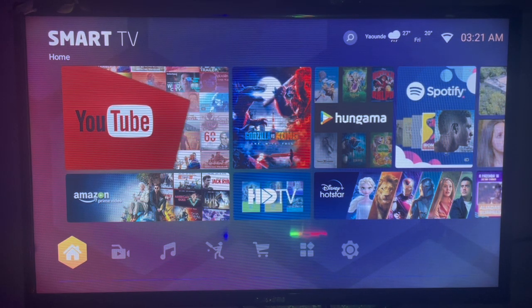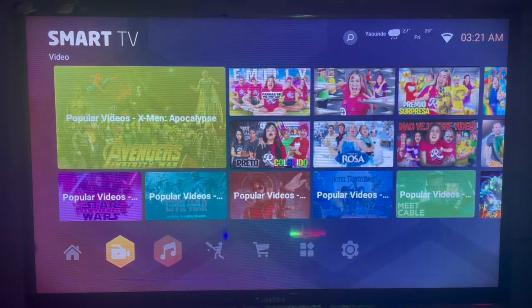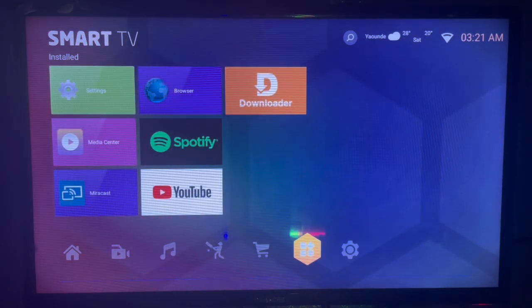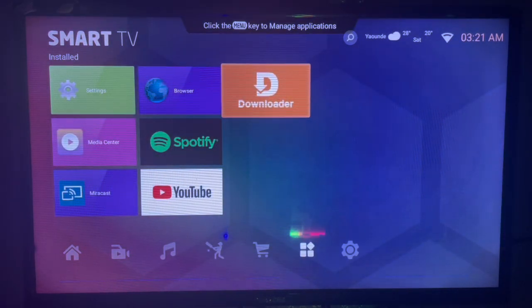If you want to download or install JioSphere on your Android TV, follow the instructions I'll give you here. The first is to come over to this application called Downloader. So Downloader is an application that you must have on your Android TV. If you don't have it, check the description of this video. There is a link there that's going to help you download or install the application to your Android TV.